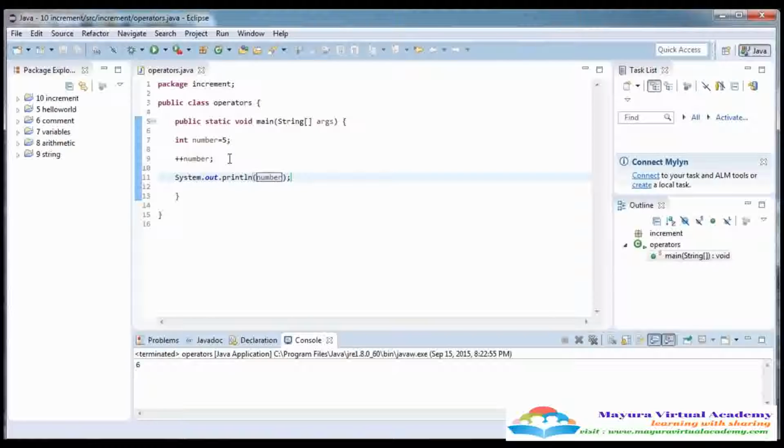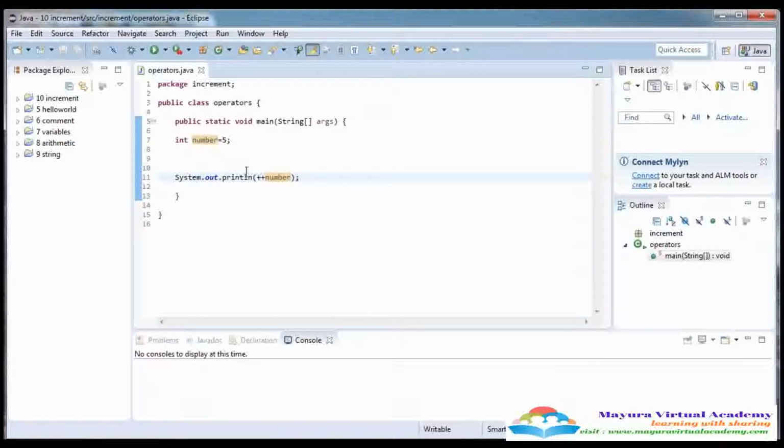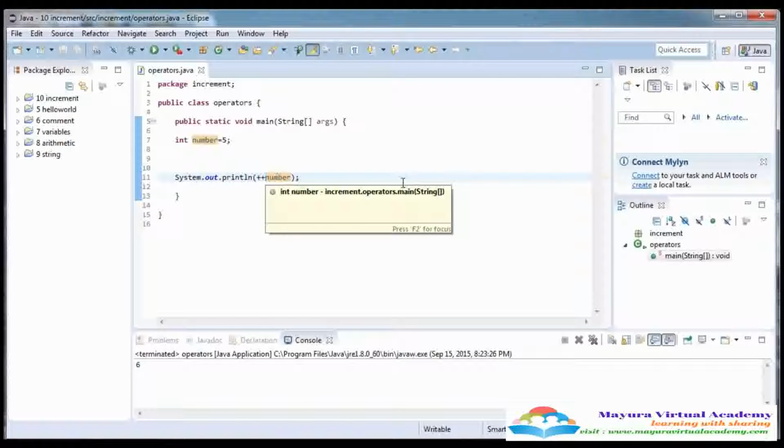And now I'm gonna show you the clear effect of this pre-increment. I am gonna directly apply the pre-increment in the print statement. Here is the plus plus number, and let's run it. And here you see that 6 is printed. When the compiler reaches this statement, the compiler first increments the value of this number variable and the value becomes 6, and then the compiler prints the value, which is 6.